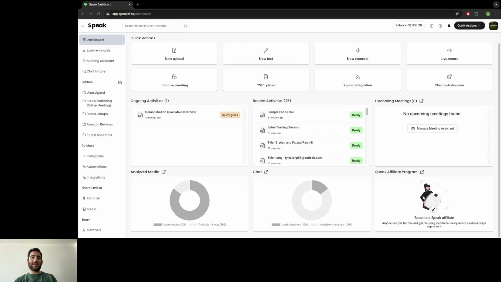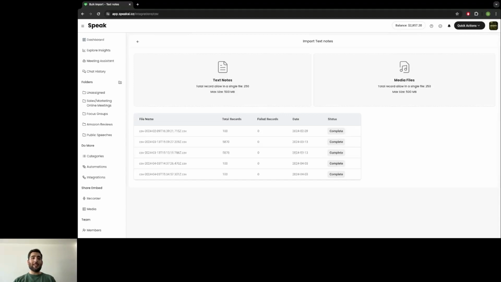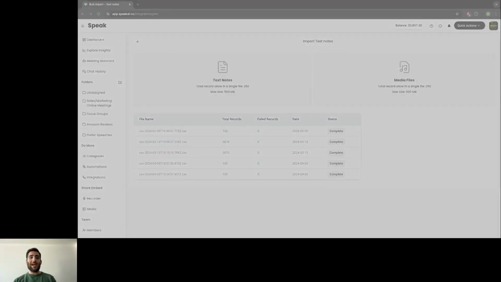Here we have the Speak dashboard, and when you want to upload a CSV file for your form or survey data to get analyzed, where you want to go is actually the CSV upload. So once you click on CSV upload, the next page will appear like this. So you will click on text notes. Then it will ask you to upload from your computer.